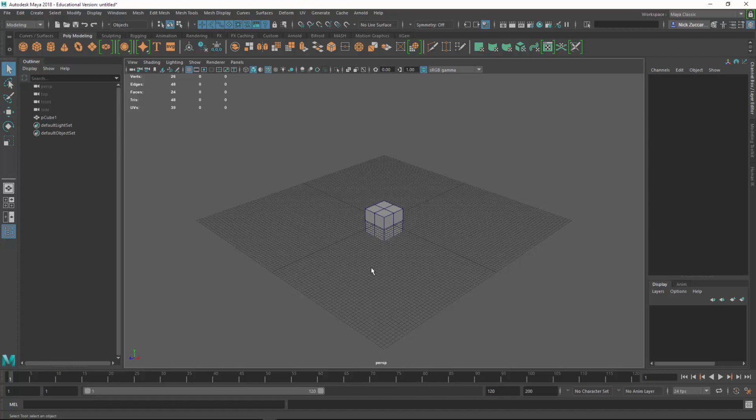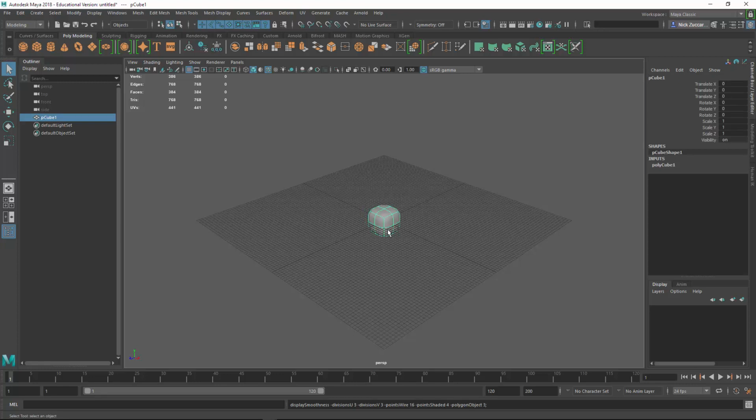Some things to note about hotkeys is if you tap 1, 2, or 3, like if we have this cube selected, that's going to show you the base cage. If you tap 3, it's going to do a smooth mesh version of that. If we tap 4, we're going to see wireframes. If we tap 5, we're going to see shaded. 6 is going to be textured. 7 is going to have lighting on it.